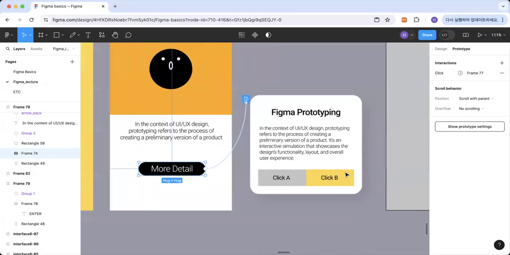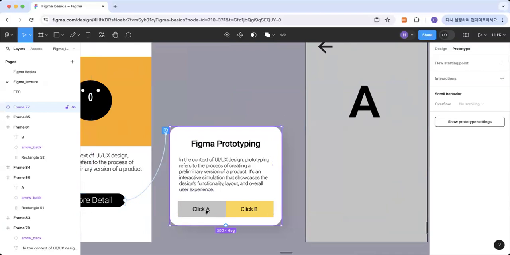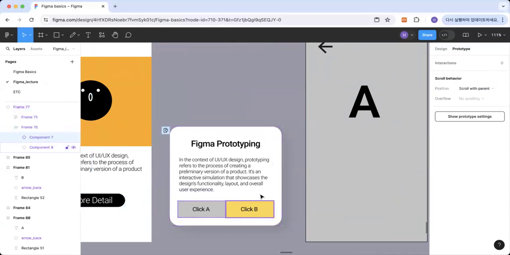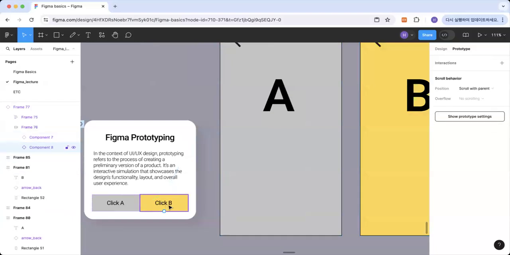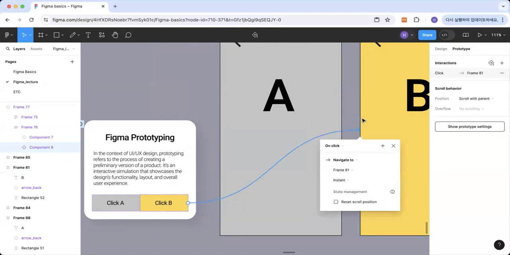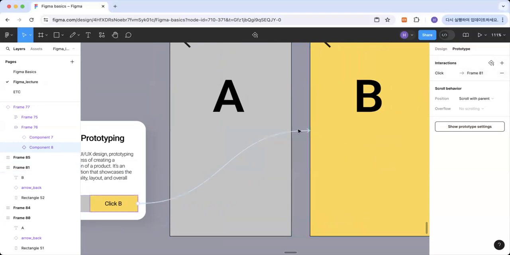Okay. And next, when I click A, I want to move to this page. So just connect the line like this. On click, navigate to, perfect. And also, when I click this B button, let's connect this line to this frame. Navigate to, on click, yeah, that's all right.